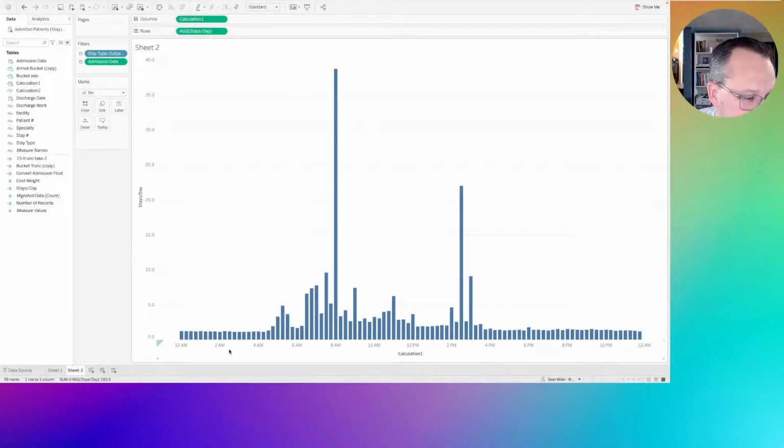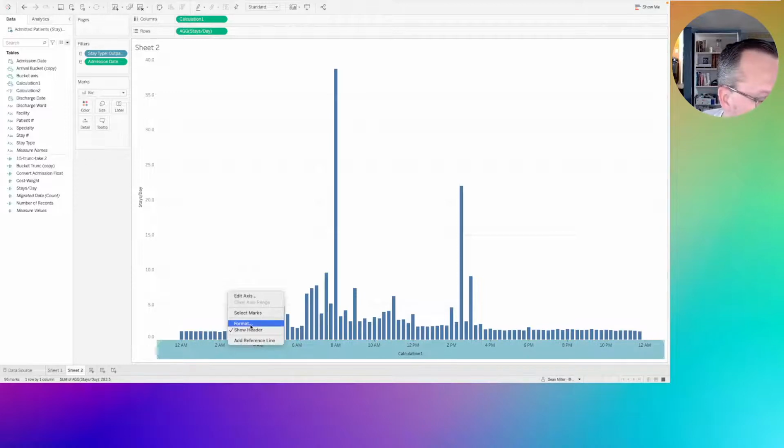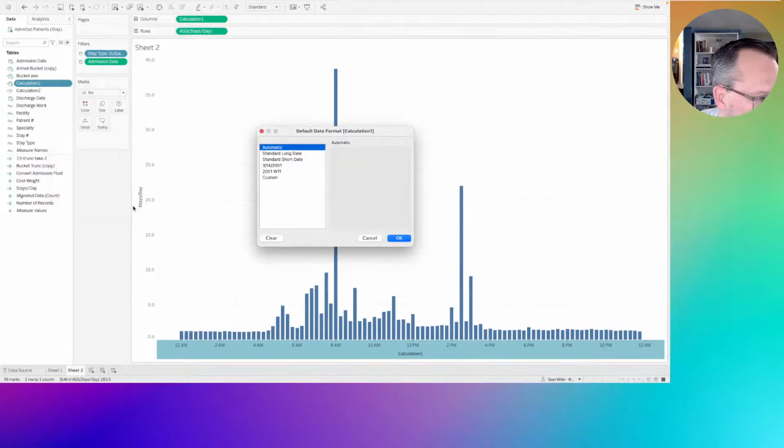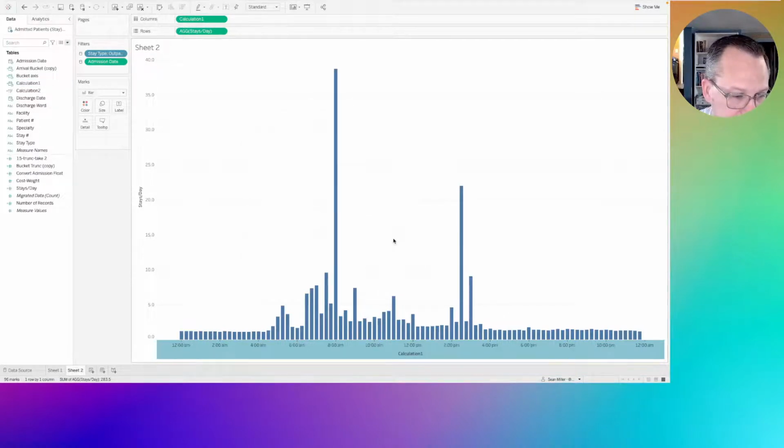All right. Let's do some formatting here. We'll do a formatting of our calculation. Date format. We're going to do custom: H, comma, MM, and then AM/PM. That will give us our time down along the axis.